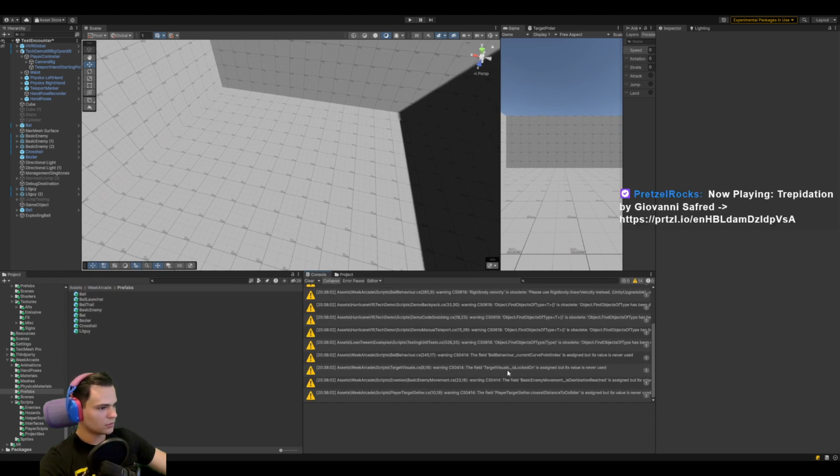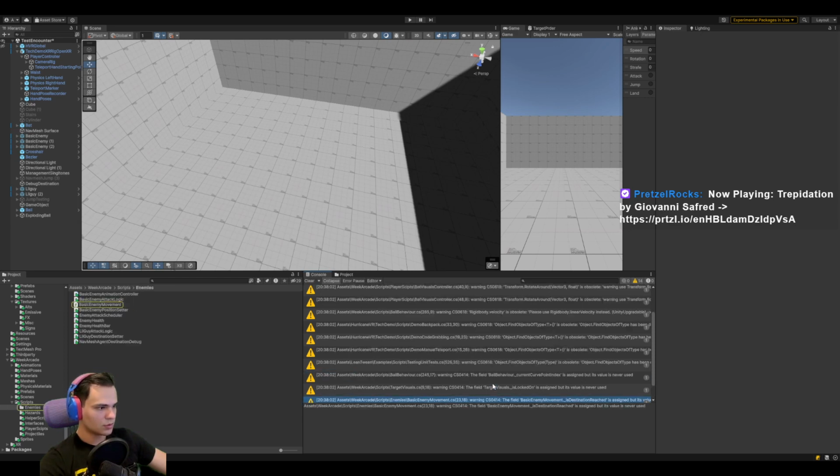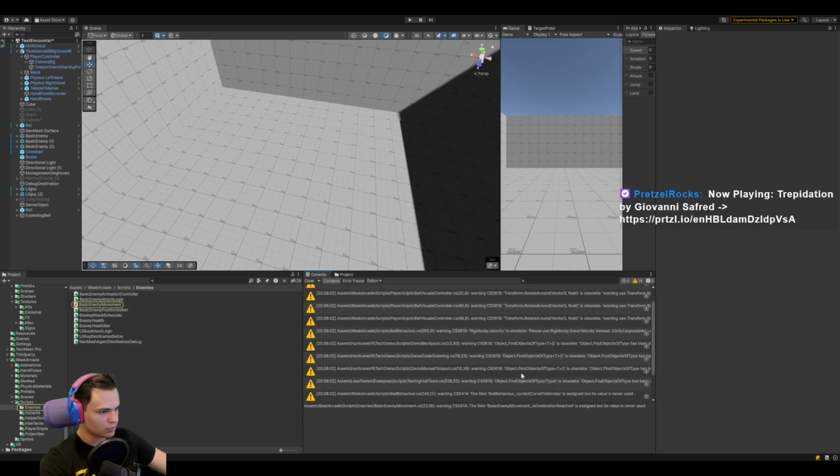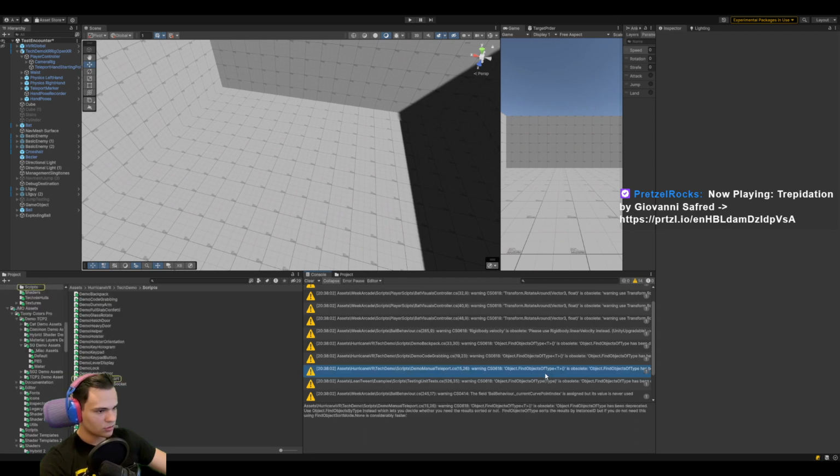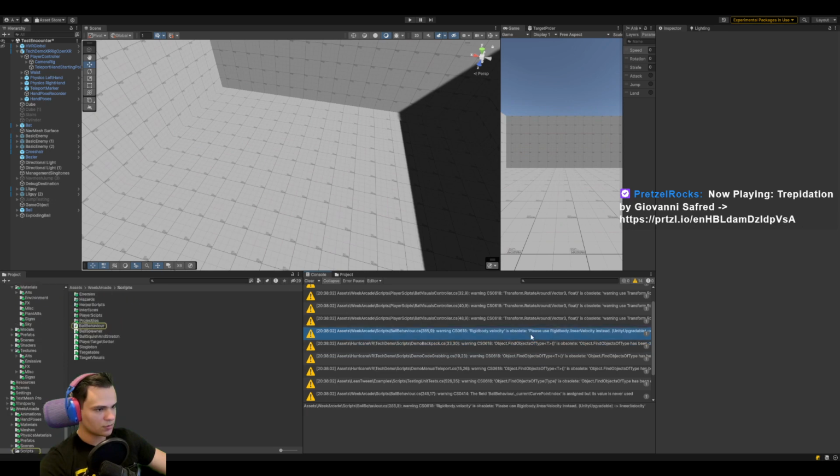Fill target visuals. Reach. Something obsolete. Find object to swipe. Demo menu teleport. Demo backpack. Ball behavior. Linear velocity. Sure. That's all we were complaining about, I think.